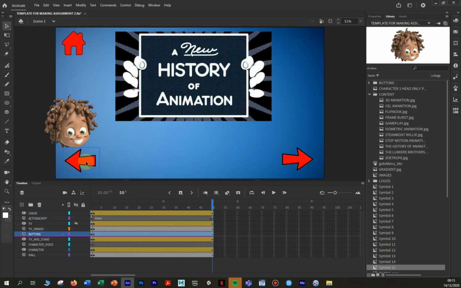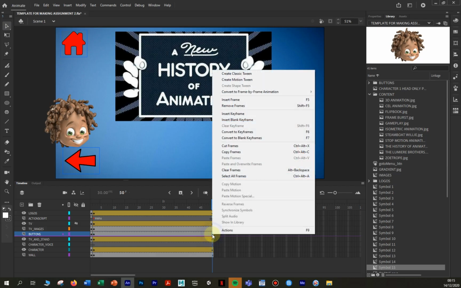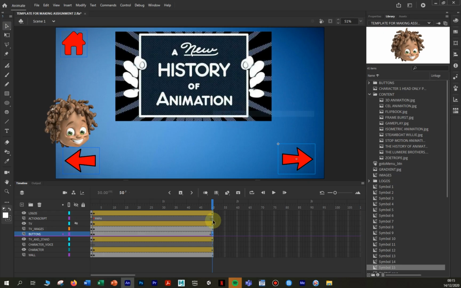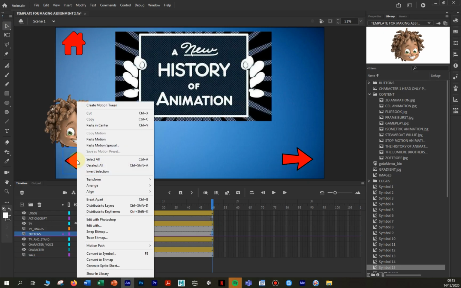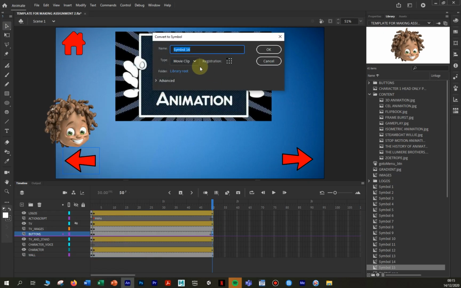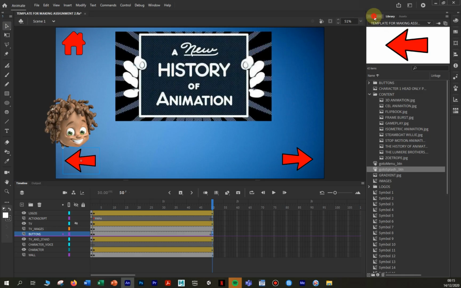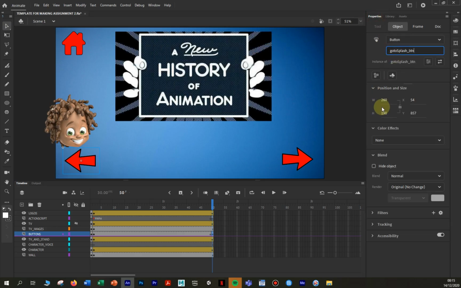So we right click on the image, and let me just see, actually I'm going to just put an individual keyframe on this. We right click on the image and we're going to convert to symbol, and we want it to be a button, and we want it to have that name, and we go OK, and we immediately go over to our properties and we put it into the instance as well.